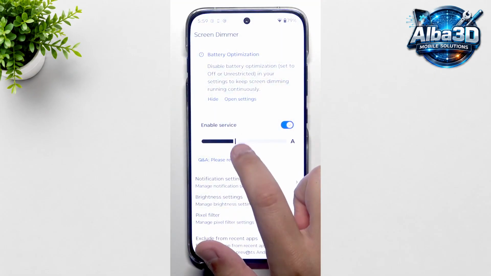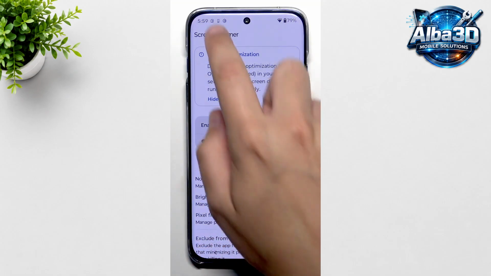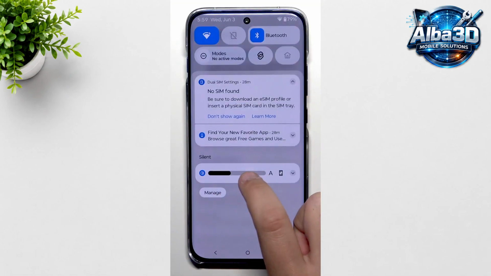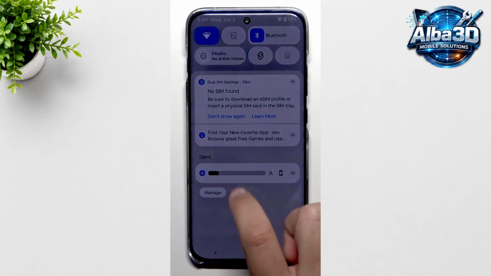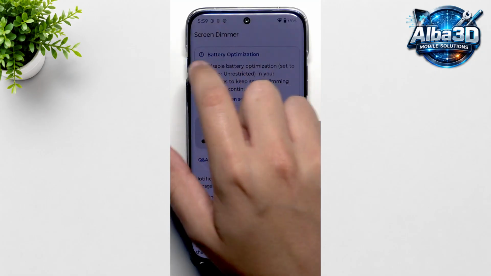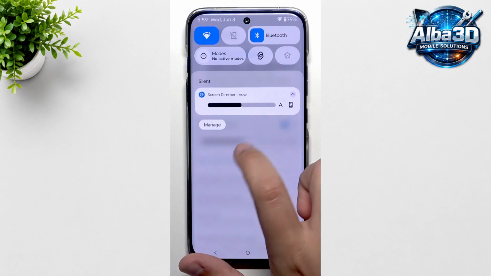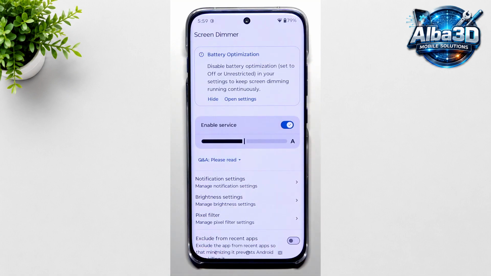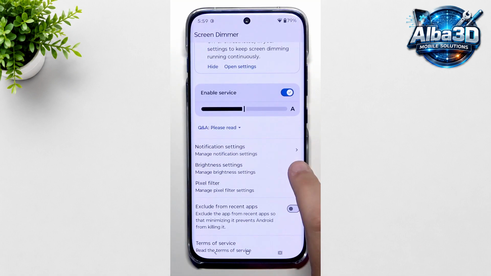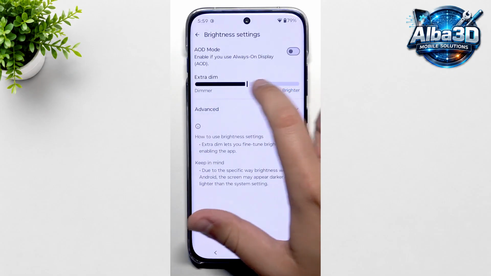We're going to grant the permission so that it can display the brightness bar in the notification area. We're going to enable it, and let me quickly change it. Now, when we scroll down here, we have it as a silent notification, so we do not see it in our status bar. As you can see, this is just how it works.